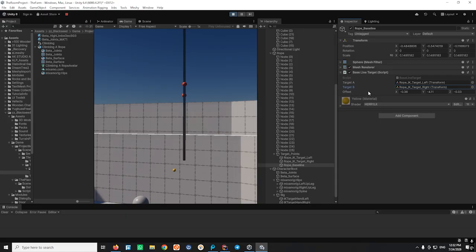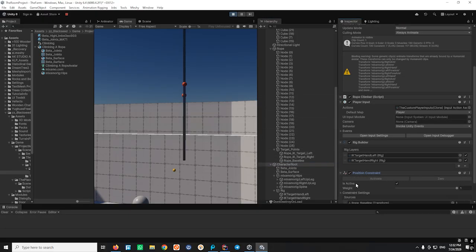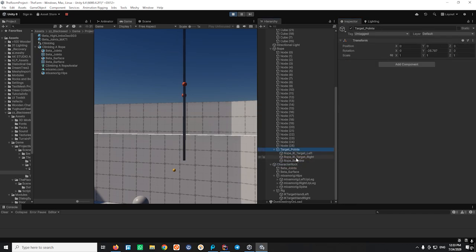This rope baseline is linked to the root object using a position constraint. So if I click on the character root, you can see this position constraint I have here, and the source is rope baseline. So it will always follow the baseline position. So let's bring it back again.